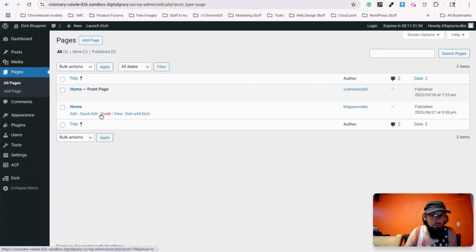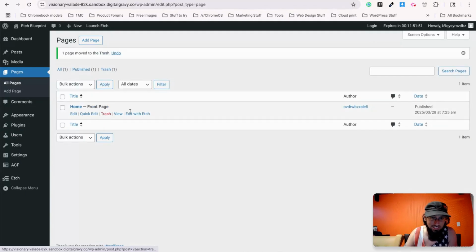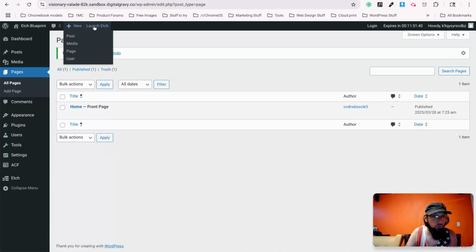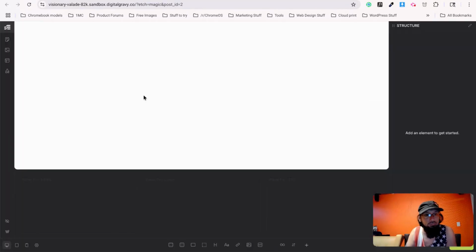Okay, do they already have? Oh, they already gave me a home page. Thanks for that. I wish WordPress would do that. This is a sandbox from Etch. I wish WordPress would do that. Okay, so we already have a homepage. Cool. So let's go ahead and edit it. All right.